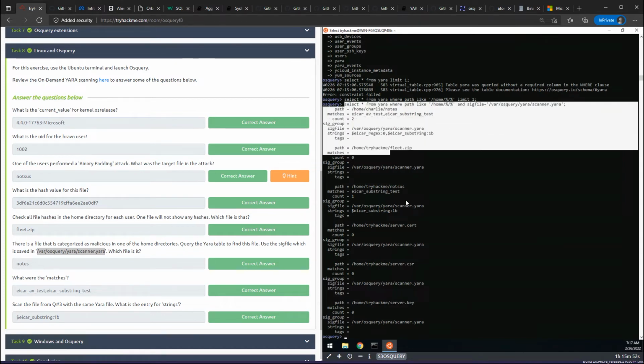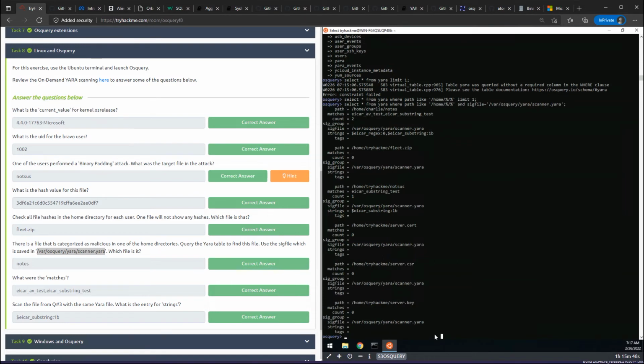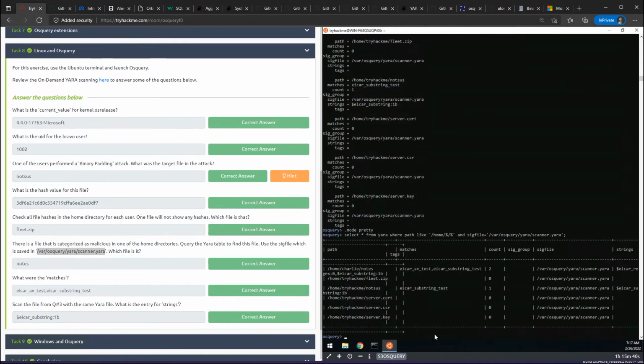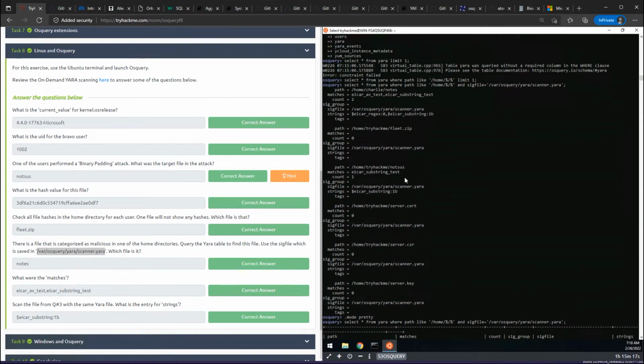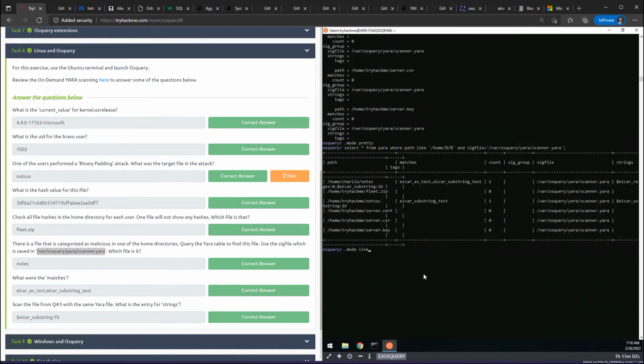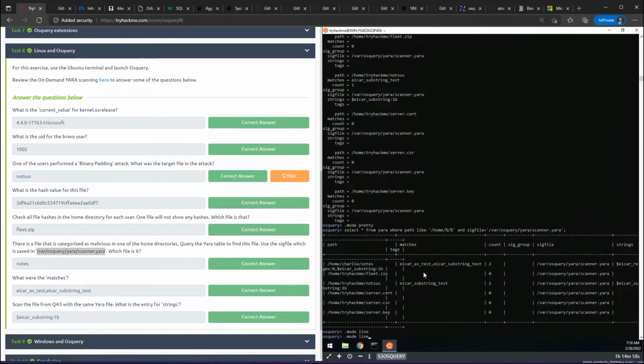We can try if the meta command .mode pretty will be more friendly for us. Let's run the same command again. Okay, we see the notes file shows 2 counts, ACAR AV test and ACAR substring test. We have 2 matches, path of the notes file, matches count, SIG group, SIG file, strings, tags. And you will use the mentioned matches as the answer to the question in this room's task.